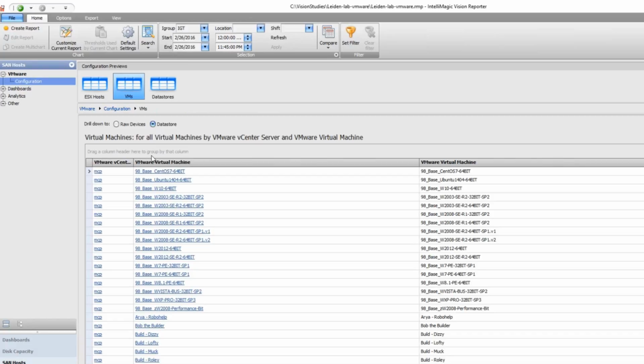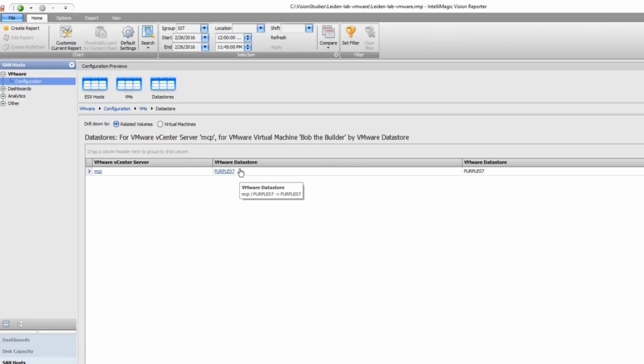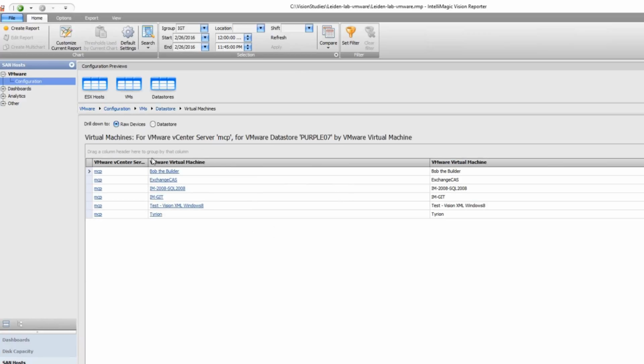I can also take a different approach. I can look at the VMs and see the related data stores. I'm going to click on Bob the Builder. That's our auto build server, and I can see the data store that it's on, and I want to see the related virtual machine. So I just click on that related virtual machine, and that gives me a table with all of the virtual machines.